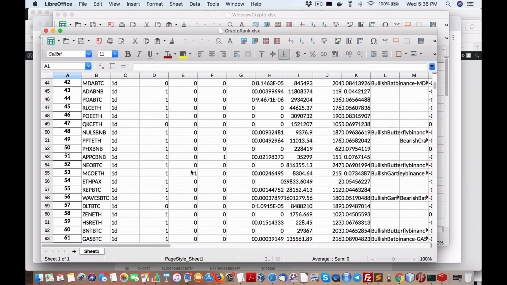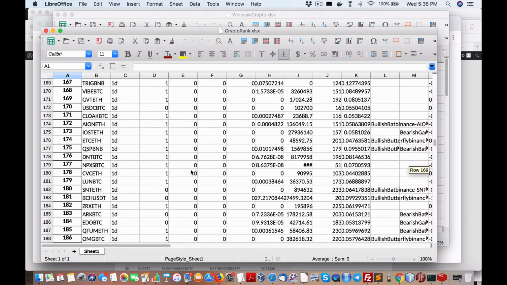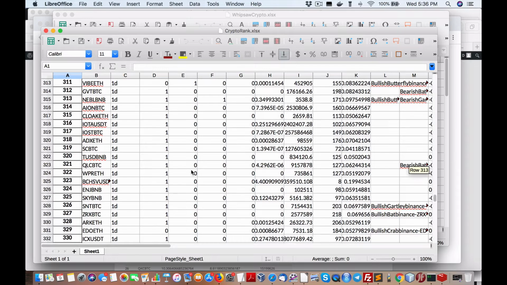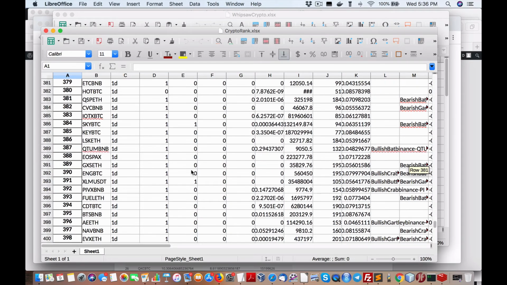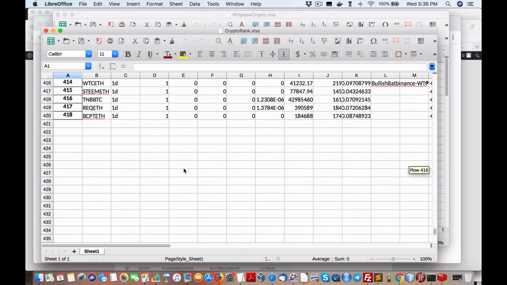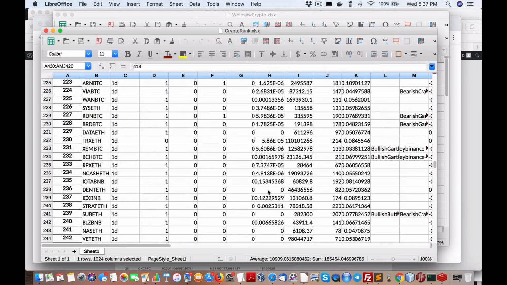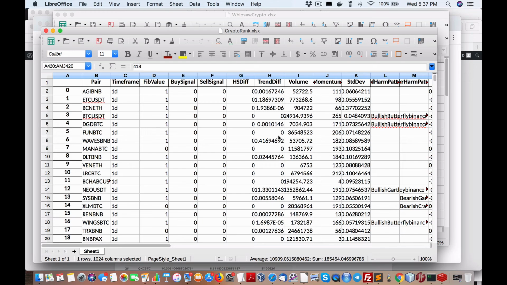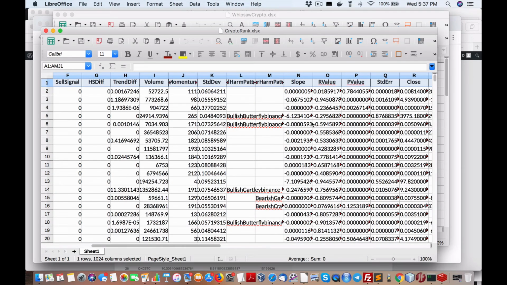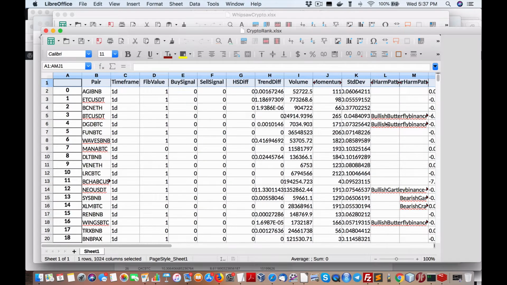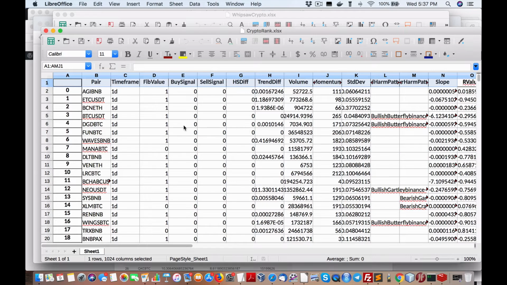Okay, so first of all, you can see that there's well over, golly gee, 300 pairs. How many in total? Wow, 400 pairs. They keep adding them on. So 419 pairs minus the header, the column header here. So there's a number of things we can do with this particular spreadsheet. Let me just show you what's available.